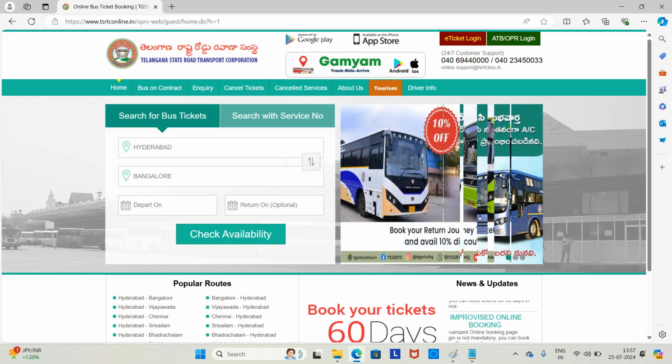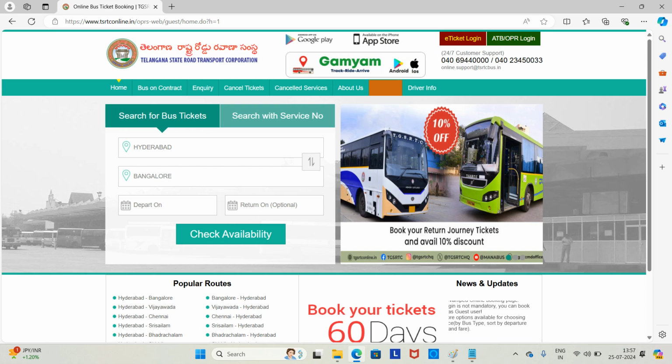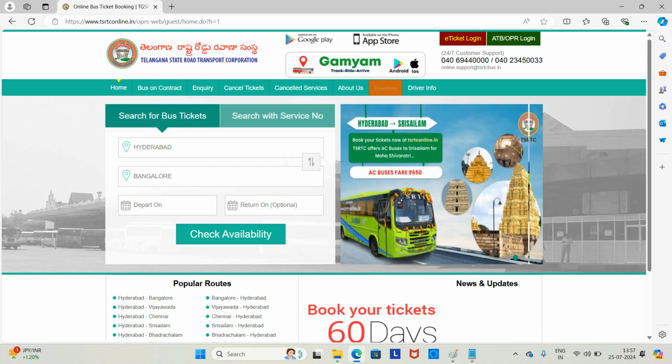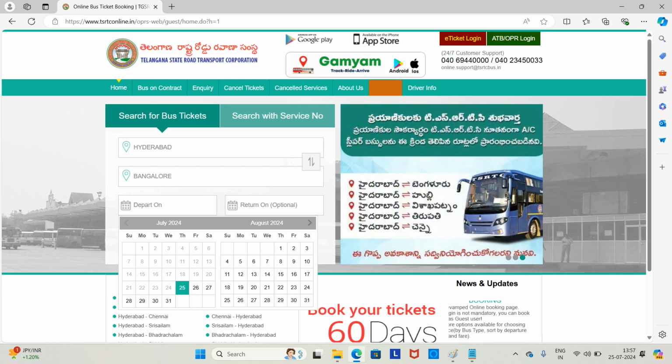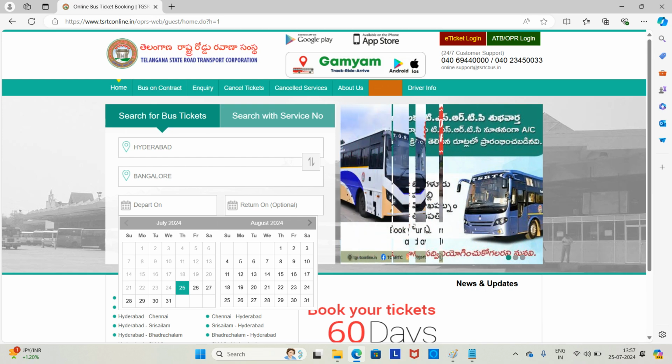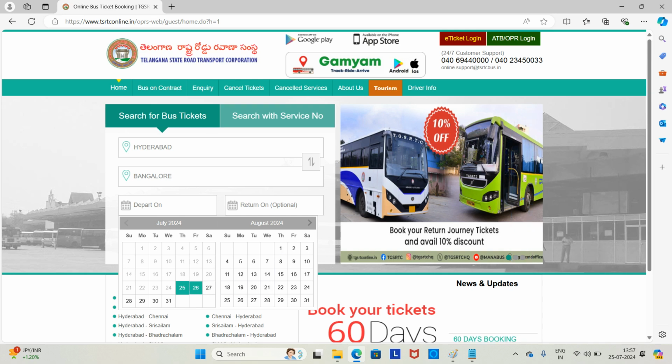Bangalore. I have selected from Hyderabad to Bangalore, but I didn't say when I have to depart. Now click on check availability. Because I haven't selected a date, it is not throwing an error now. It is directly opening a calendar of the months.